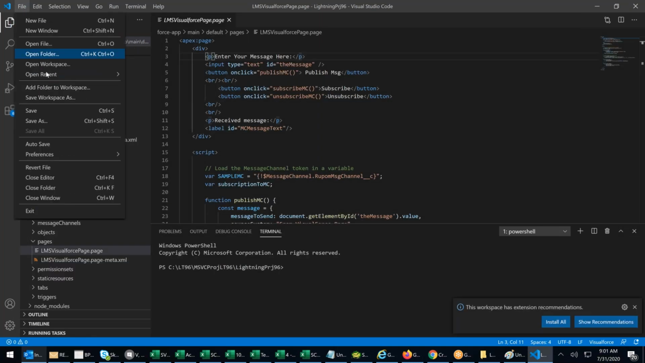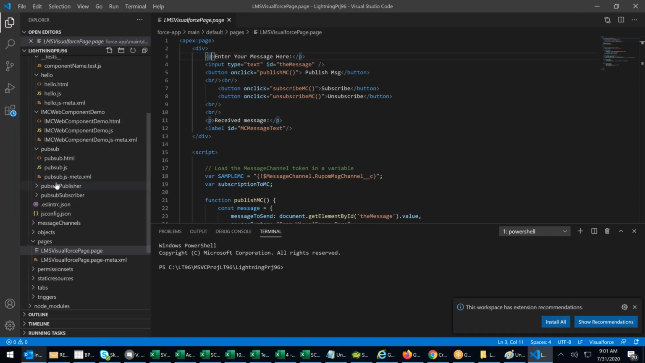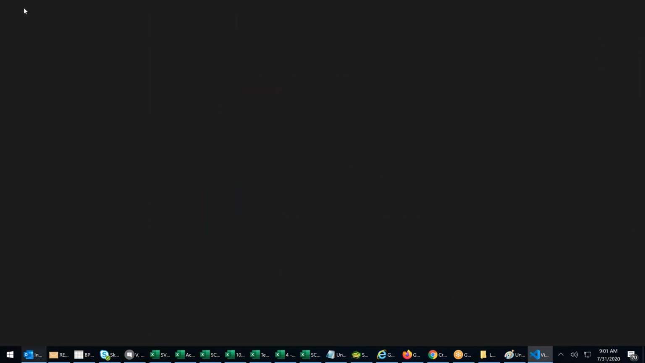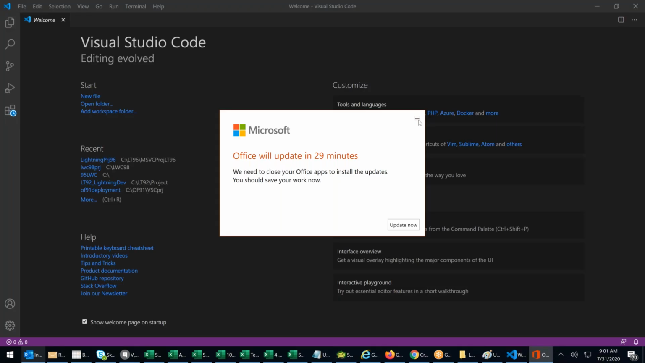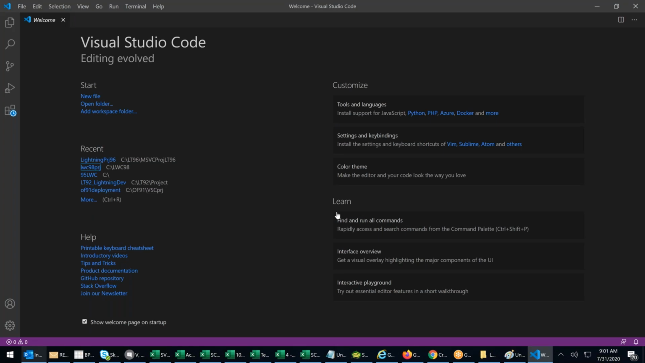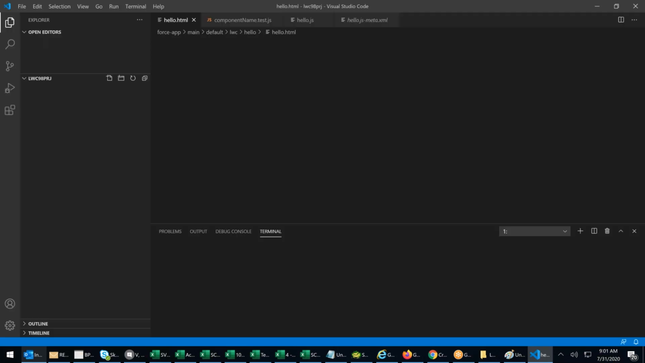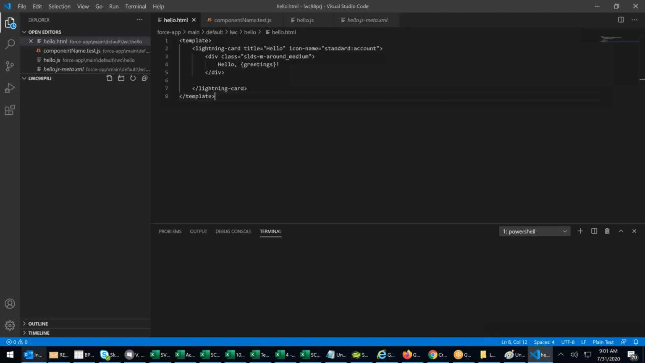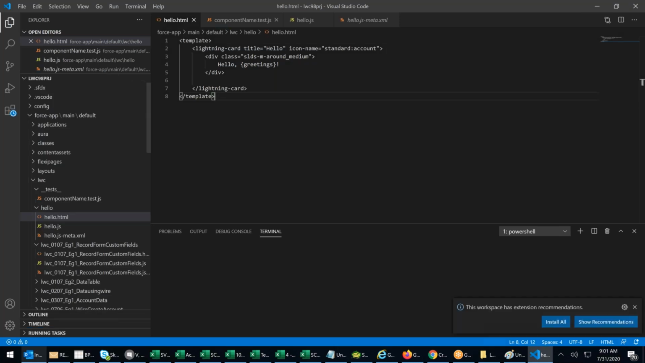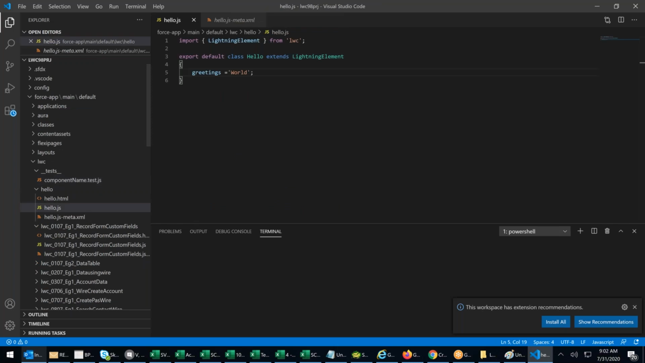File, close this folder. It's closing. Update now. Okay, anyhow. I'm opening the folder. That's the folder that we have. Now, to create a ScratchOrg, you can directly run a ScratchOrg command to create this.